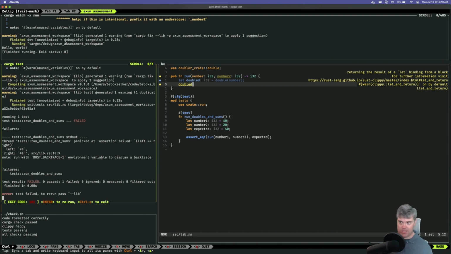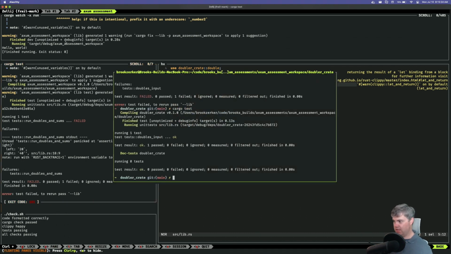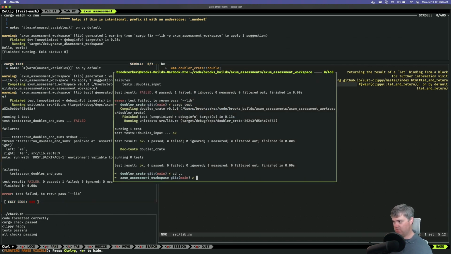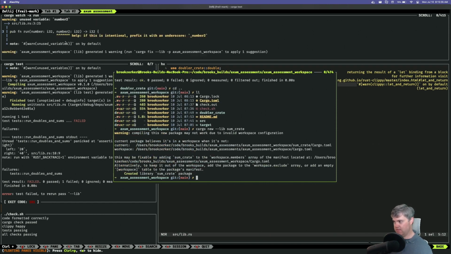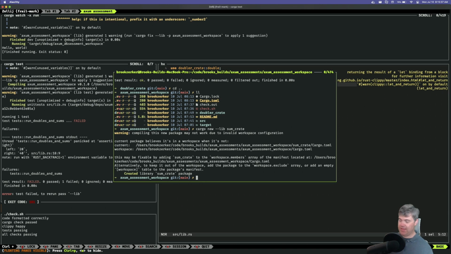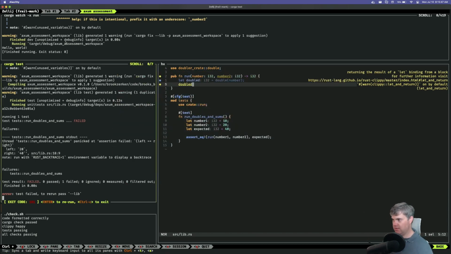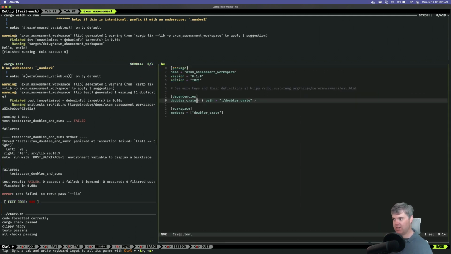Okay, so then we have add. So we want to create another one of these. So we're going to do cargo new. But instead of doubler crate, we're going to do sum crate. Aha, but I have a workspace in here. So now we get an error saying, hey, you need to do something about this. Okay, so we need to go to our cargo toml.